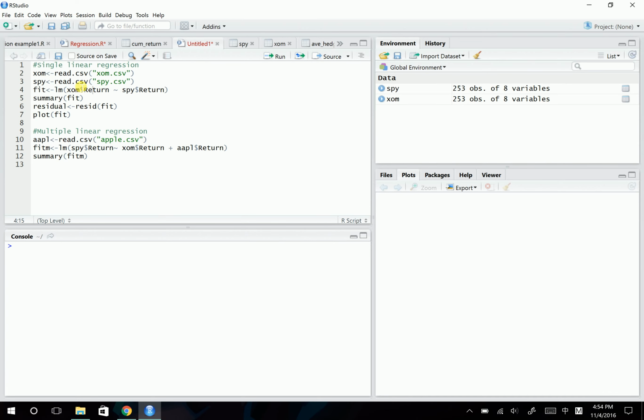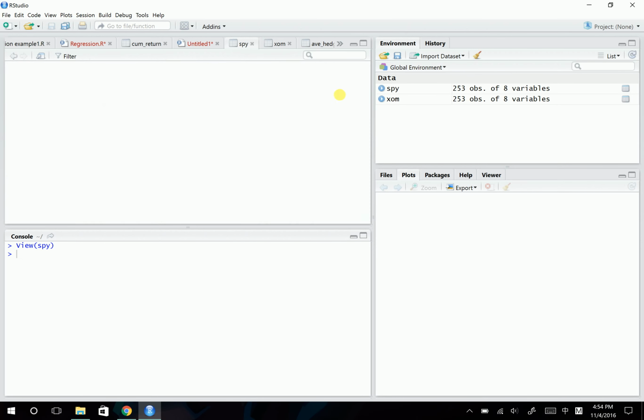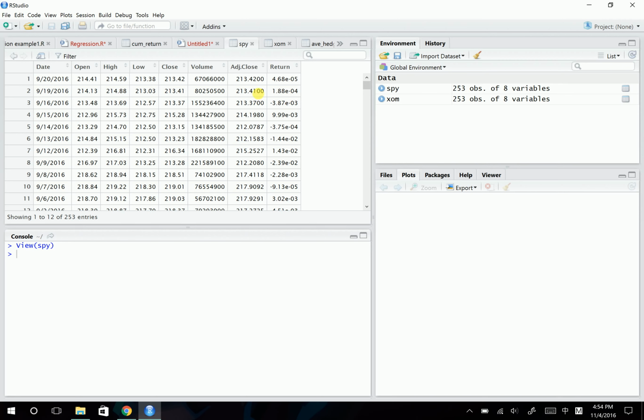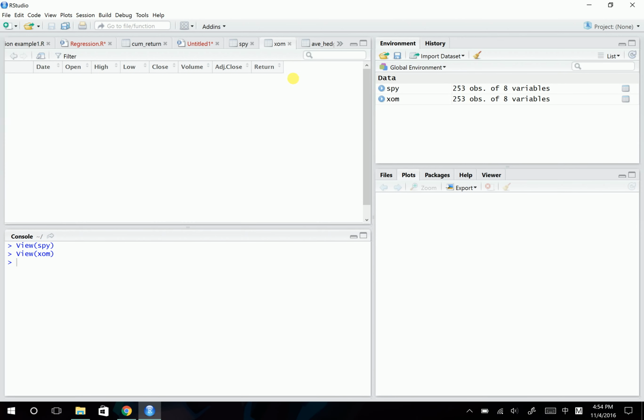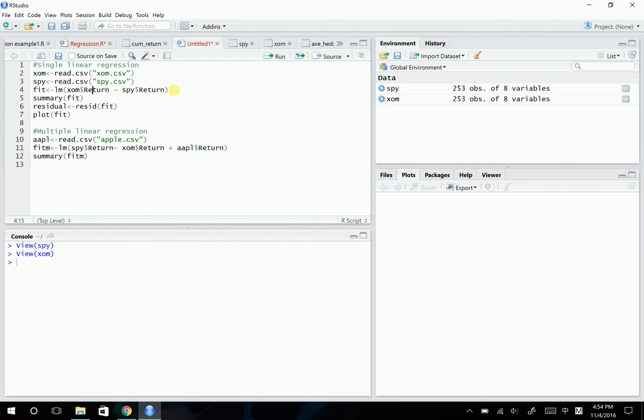And first we read the two datasets, Exxon and SPY, and we can see them here. For SPY, what we need is the return. So for Exxon, we need the return here. And to do a regression, first you have to assign the result of the regression to a variable. So I call it fit. So then fit, then use the command LM.